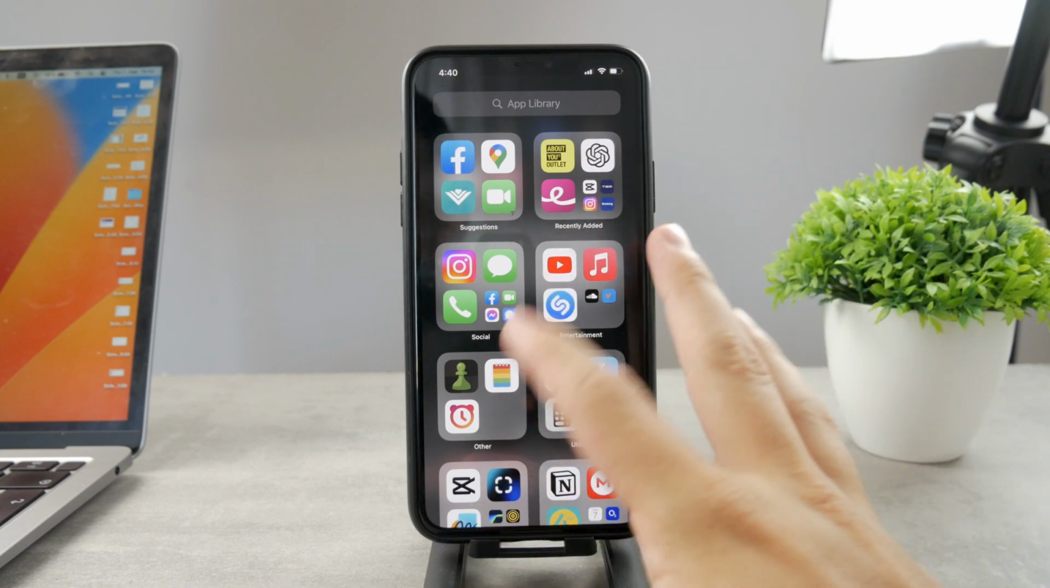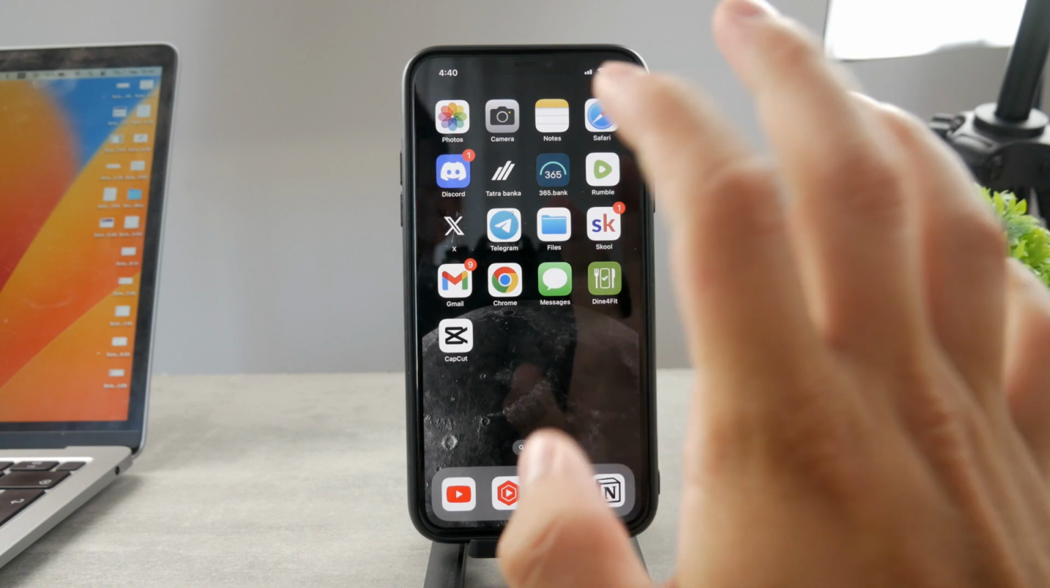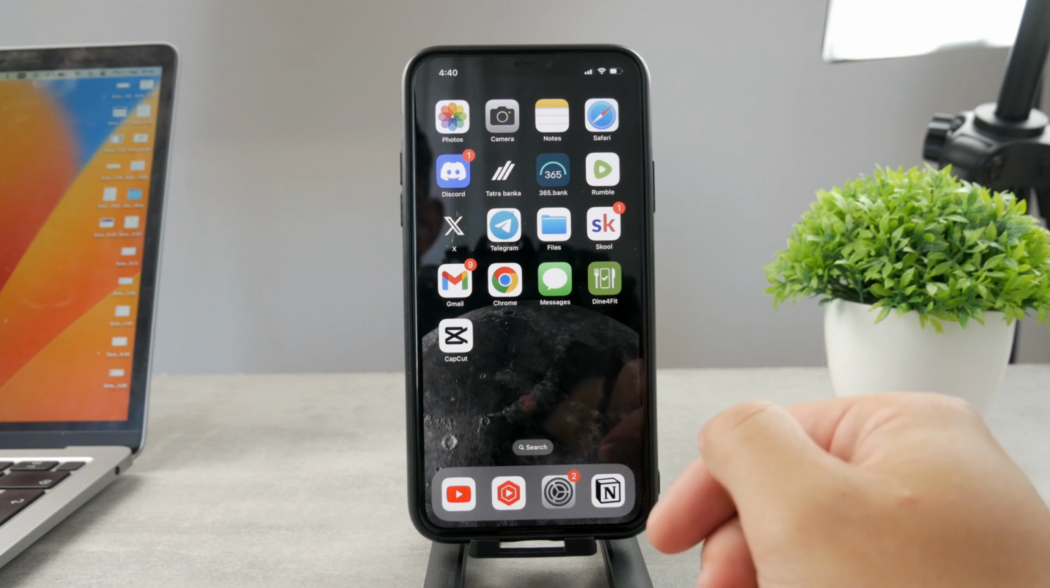And it really depends what the bug or the glitch is about, what happened to your iPhone, but there are a few approaches to this particular problem, so I'm going to show you exactly what you need to do.